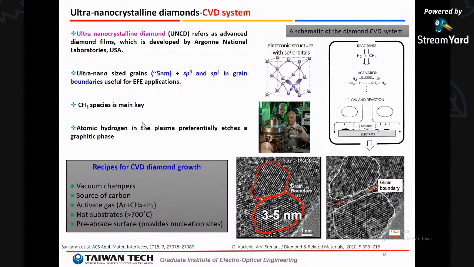As I mentioned, the name simply comes from the size of the grain. The diamond grain is only 3 to 5 nanometer with grain boundaries between them. You can see the diamond also has some graphite structure here, right? This graphite helps the electrical conductivity of this material. This is also grown with the CVD method, microplasma CVD, as I mentioned in the previous slide. This is what the microplasma CVD really looks like. As you can see from the quartz window, you can see the plasma color.